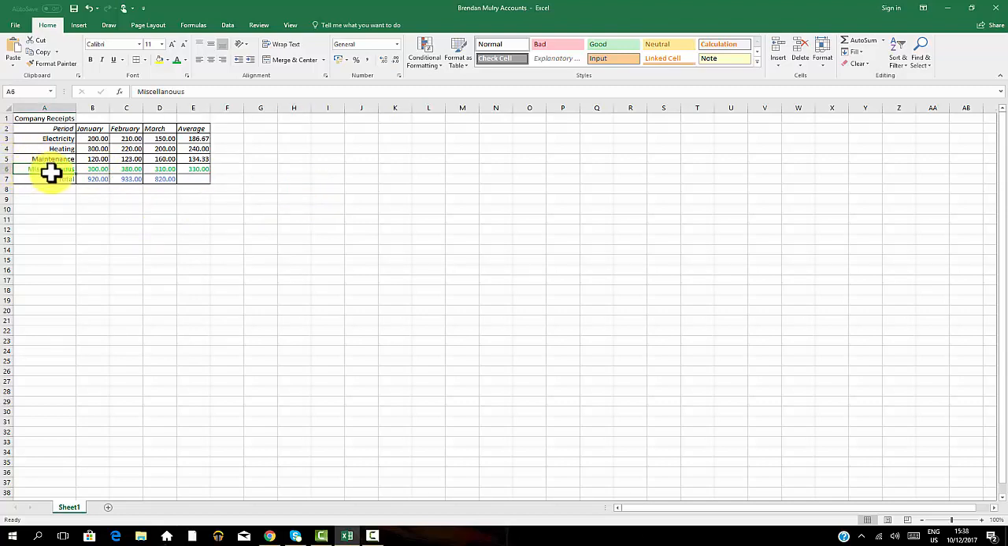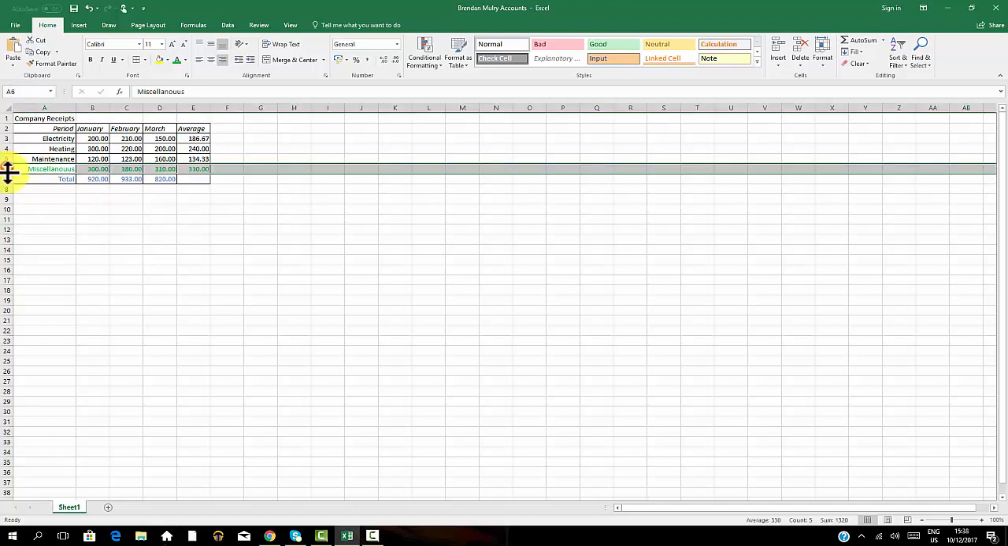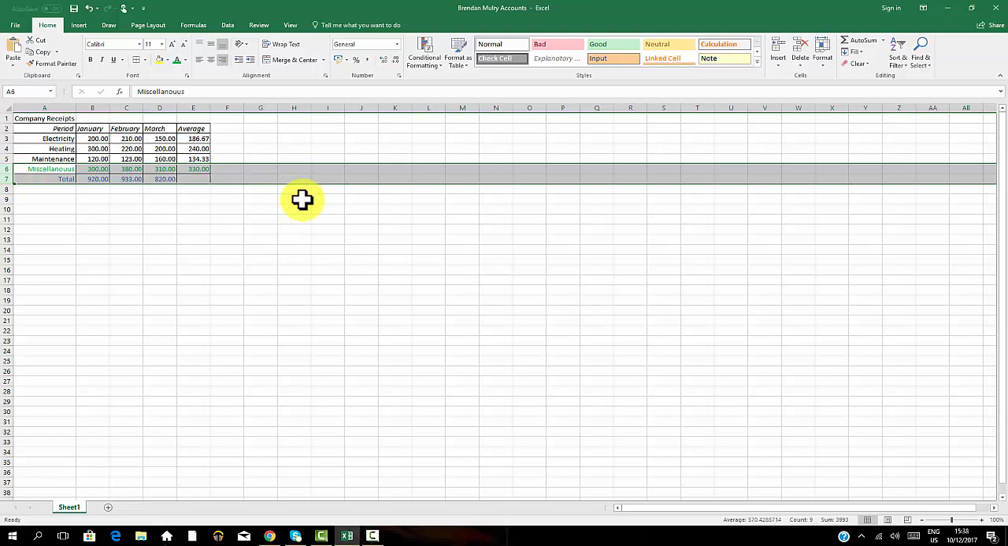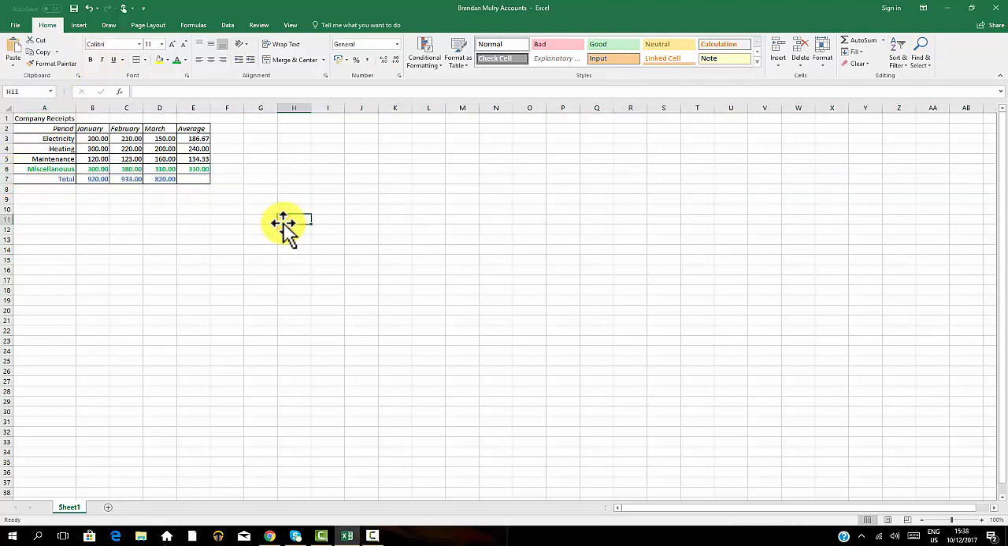Now, we obviously want to change this to make them bold. So you can see what I've just done there. I've pulled the mouse down over the 2 rows, so I've selected 2 rows and I've turned them into bold. And that's fairly straightforward. It's just a case of being accurate.